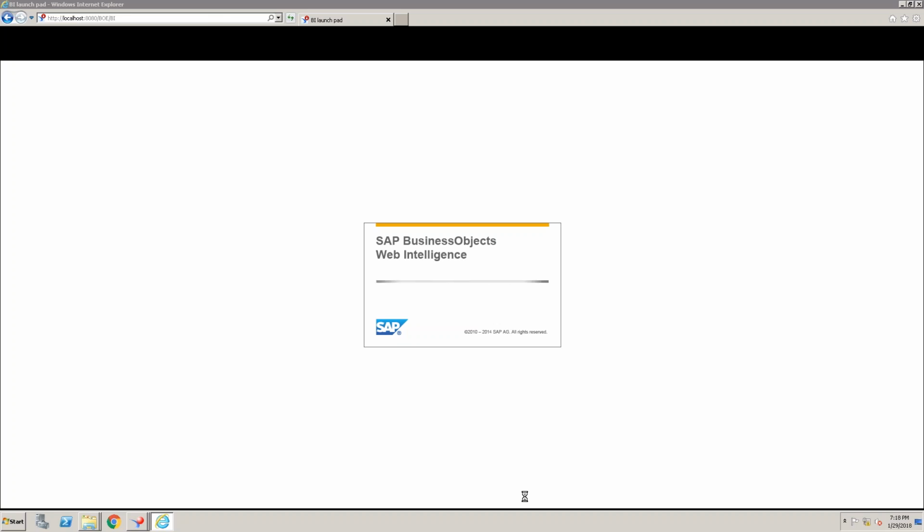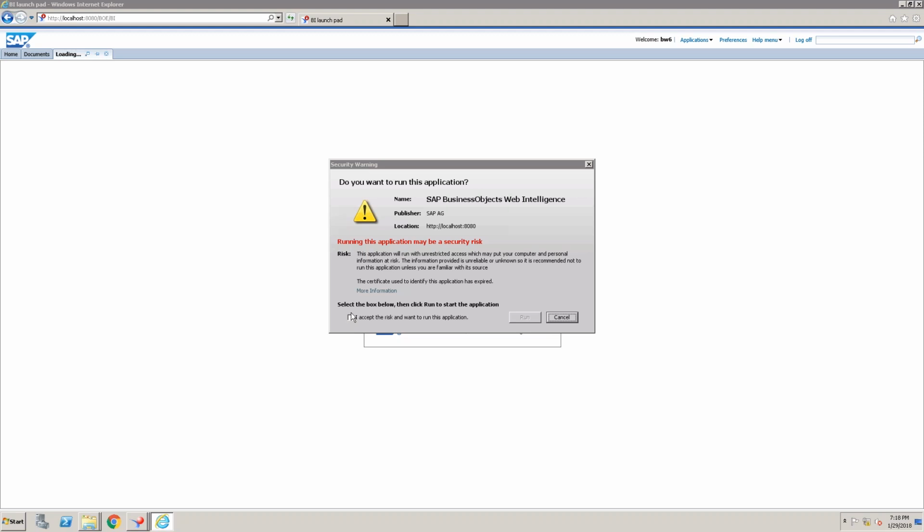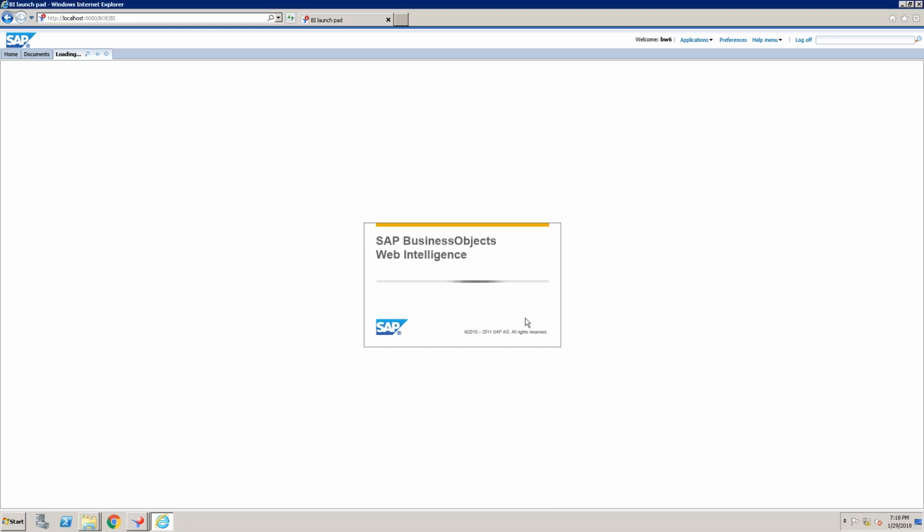Does the Launchpad depend on the hardware, or is it common for any system to take this long? It is common for any system. Even in your project and even in my project, it will take time to open the application, because we are opening it through a browser. It always takes time.